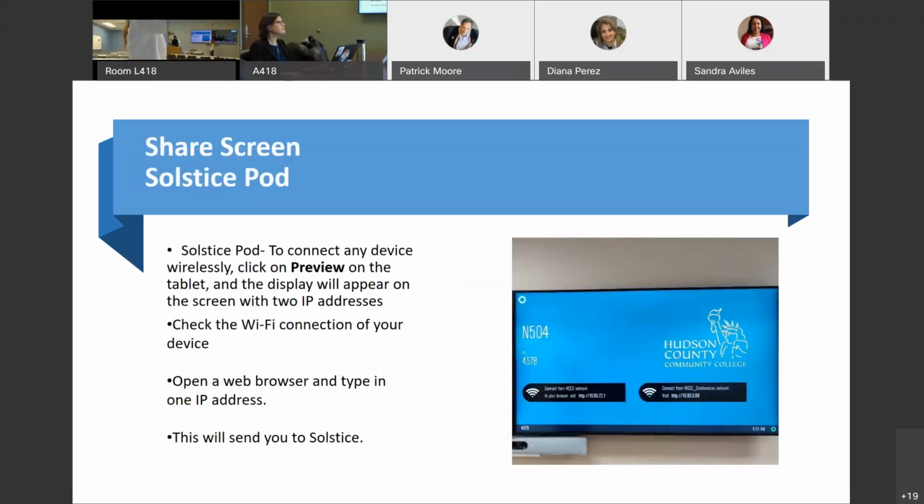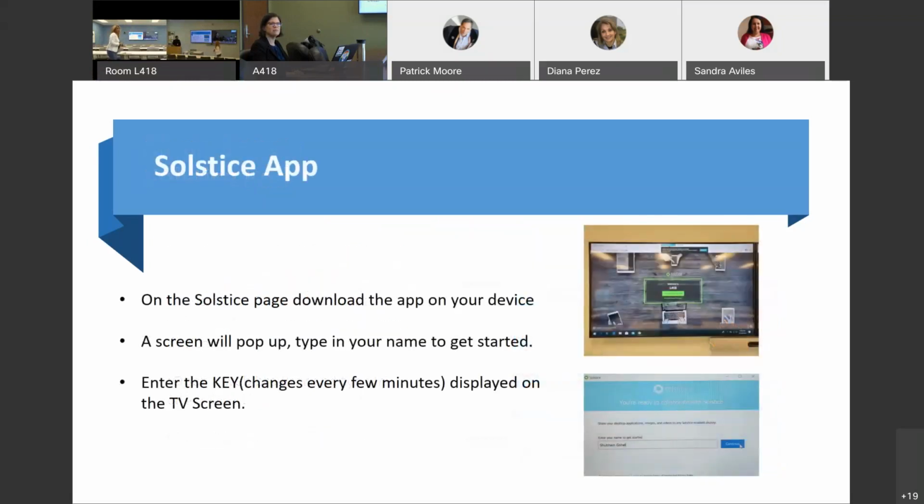We have ACC network and conference network. You need to check your Wi-Fi on which IP address you are connected, but most of the time you have to use ACC network. So in the browser, you need to go to Google or Internet Explorer and put the IP address. As soon as you put the IP address, you will see the application for Solstice. This is the application, okay?